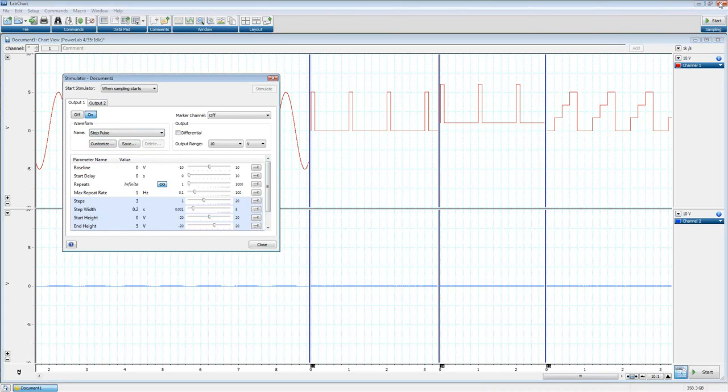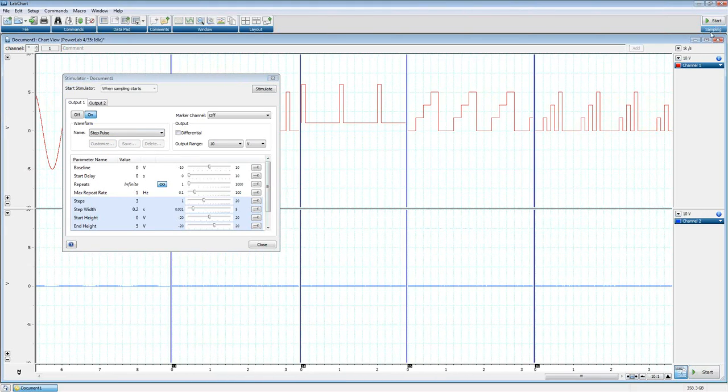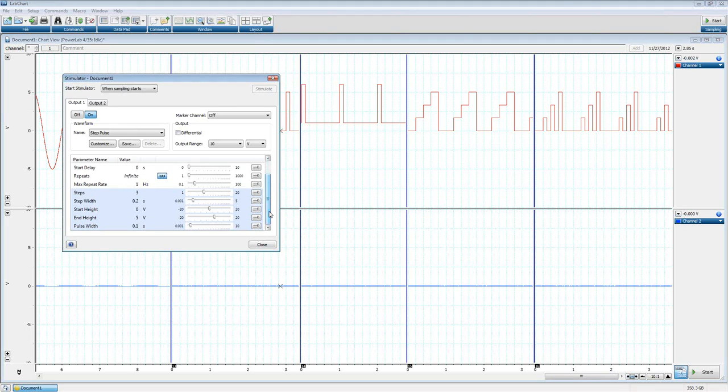Next is going to be step pulse. The same, but we're actually doing a full reset to baseline between each step. So baseline, still the same, start delay, repeats, max repeat rate. How many steps we want? Just like the previous step output. The step width, the start height, the end height, and then there's the pulse width. The step width is here, and I'll move the marker out here, and we'll kind of talk about what that means.